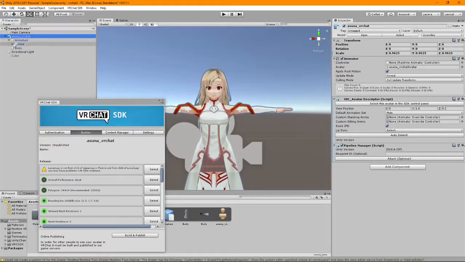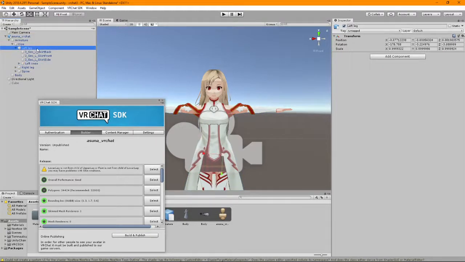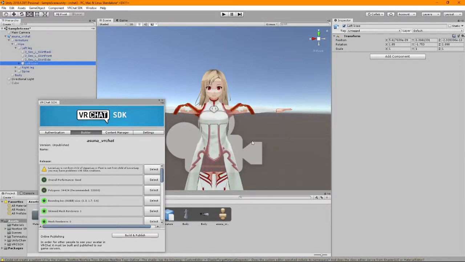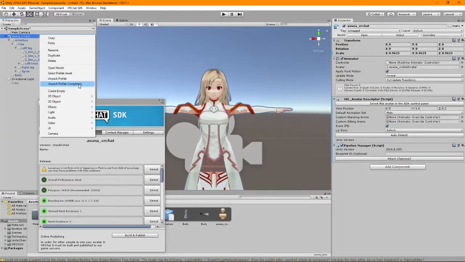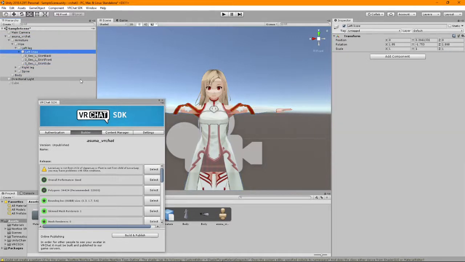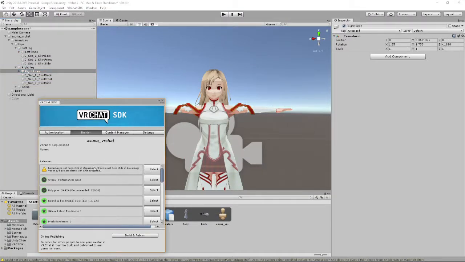I usually do that in Blender, but I totally forgot about that. So what it means is that this left knee should be the first child of left leg. So all you need to do is actually drag it there. In order to do that, you need to unpack the prefab completely, and then you can do whatever you want with it. So you do this, you do the same thing for the other leg, and this should just disappear.